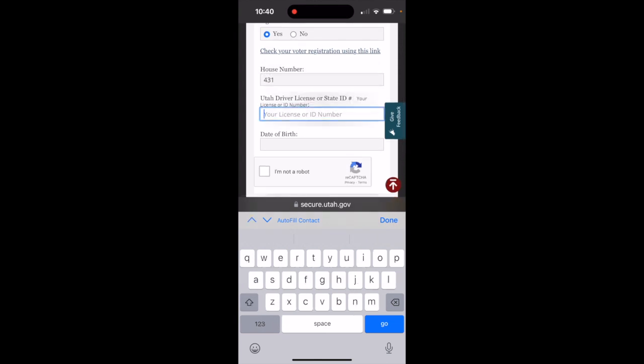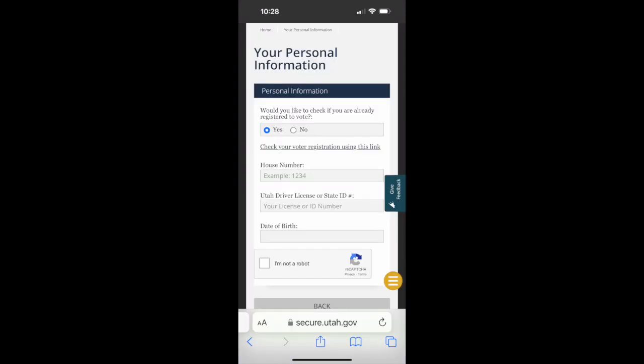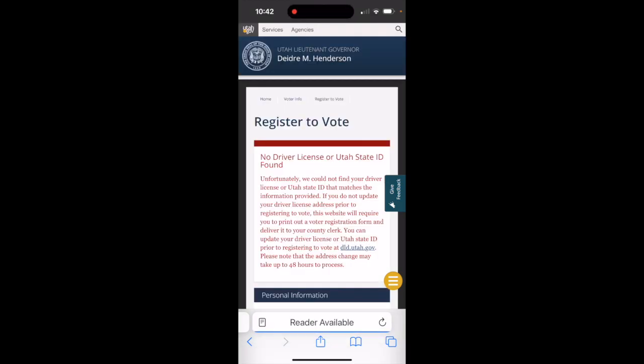So I'm going to be putting this information in. That includes the first numbers of your address. Don't put the whole address in, or it messes it up. You just have to put the first numbers of the first part of your address. Next thing you're going to do is put your driver's license number in. So I'm going to put mine in very quickly. Okay, and then you've got to make sure that you put your date of birth in as well. And then you're going to click continue.